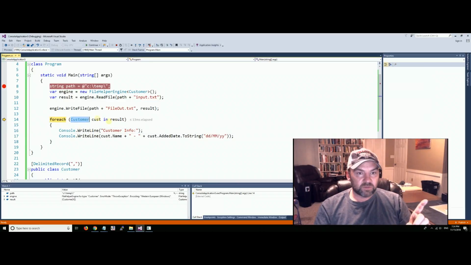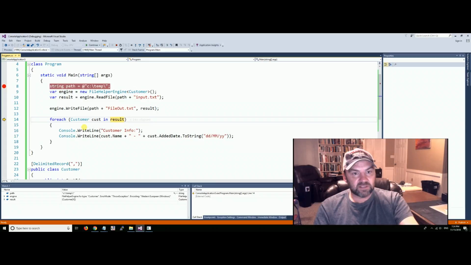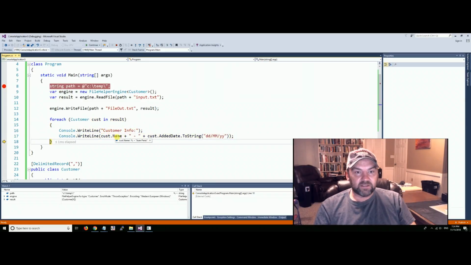For each customer in result, customer is a type. So this is saying there's many customers, 1 customer. For each one in result, it's going to go 1, 2, 3, 4. Loop through this, F10, F10, F10, F10. It's going to write everything out. And here you declared cust, and now you get cust.name, cust.date. Let's look at customer.